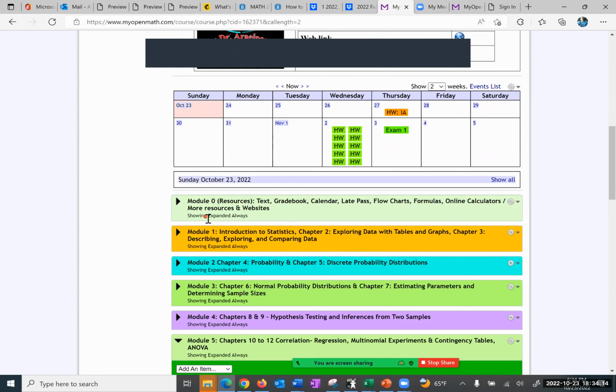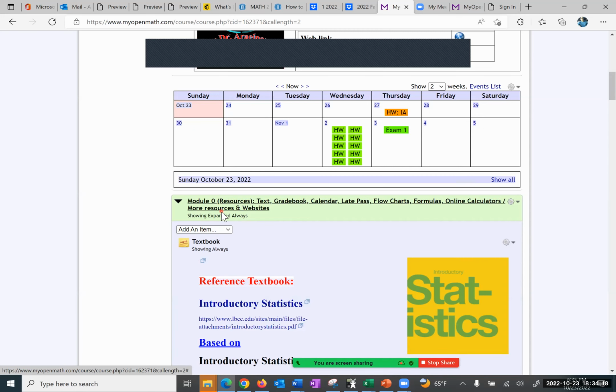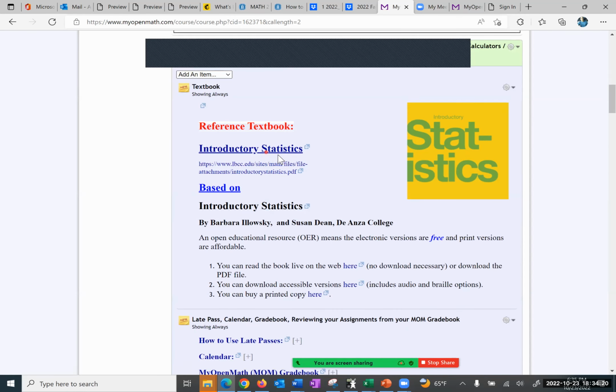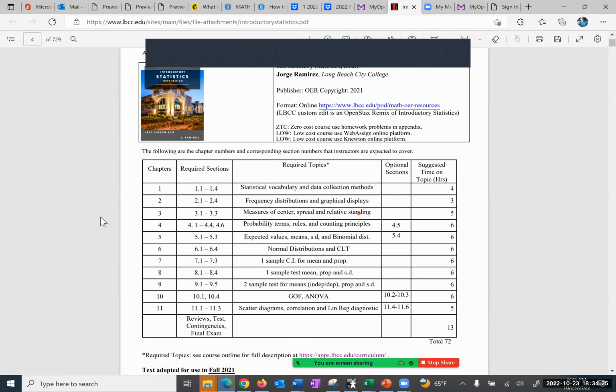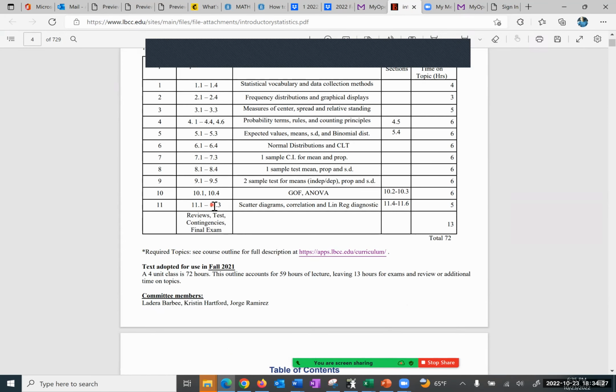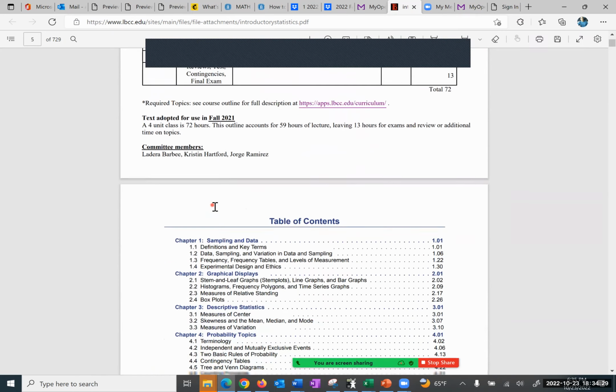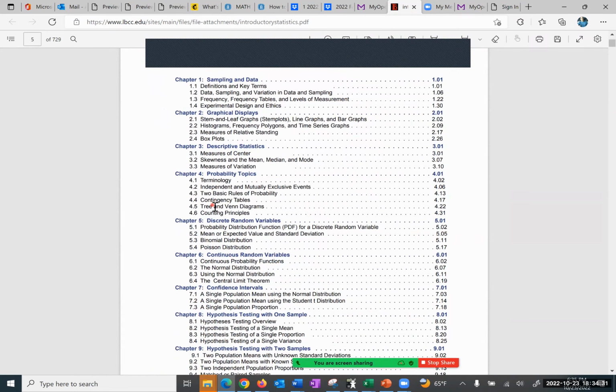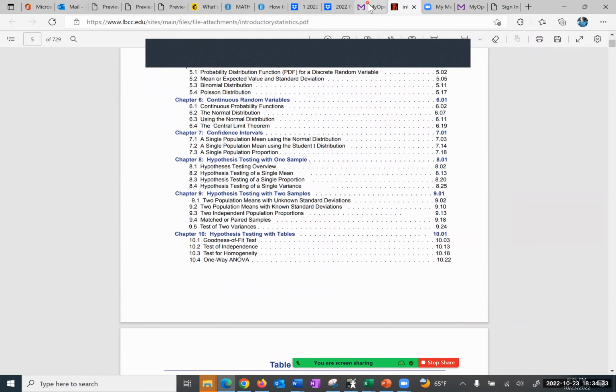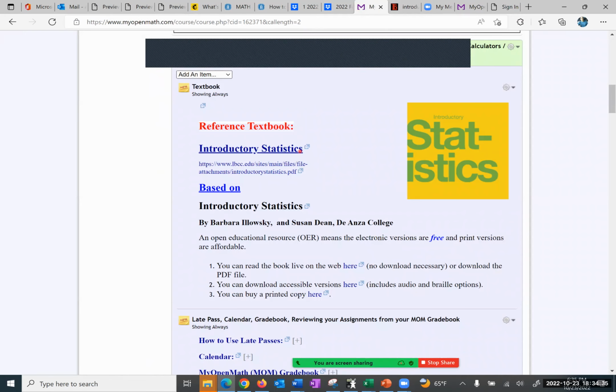So what is module 0? Module 0 is the resources. So first and foremost, here's the text, and these are the sections that we cover as we did over there, okay? And also, I have this text. This is based on this text.